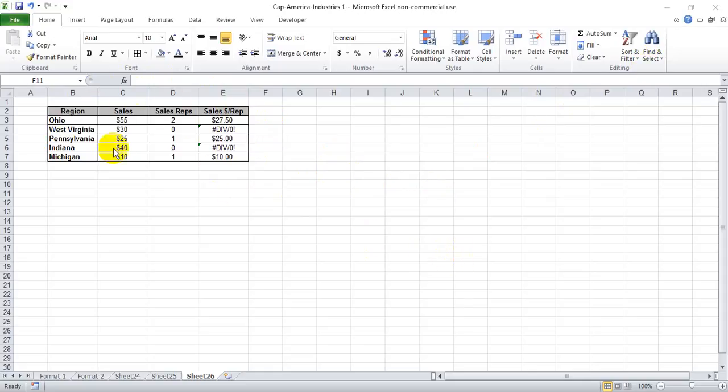The example we're using here is we have various states with sales figures in each one of these states, and we have sales reps for each of these states except for Indiana and West Virginia. Perhaps they split time in various states, or maybe for whatever reason they're just not represented with an actual rep and they're getting sales through another means. So when you're dividing to find sales dollars per rep, you're effectively dividing by zero, which you can't do obviously.